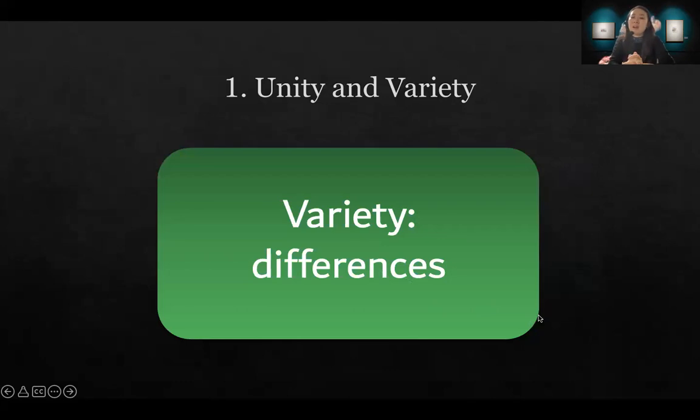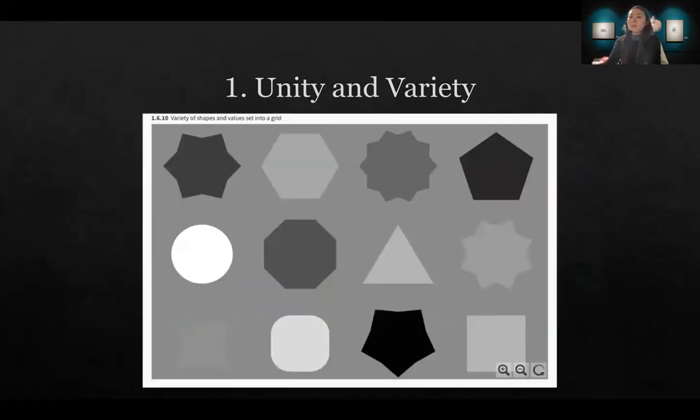Now let's see the variety. Variety is the opposite meaning of unity. Variety is differences that provide interest and contrast in art. So in art, variety is a collection of ideas, elements, or materials that are fused together into one design. And variety can invigorate a design.